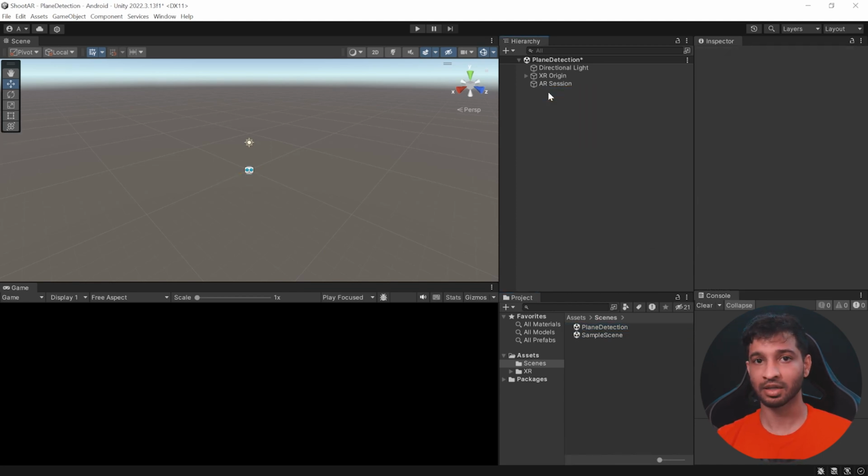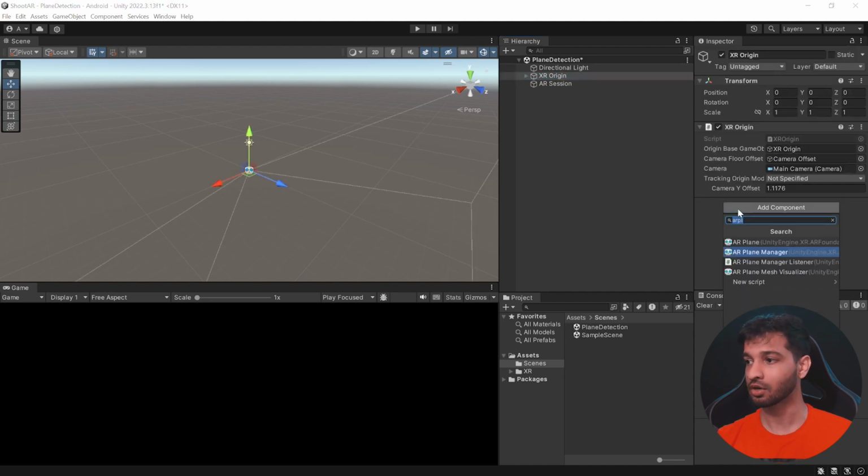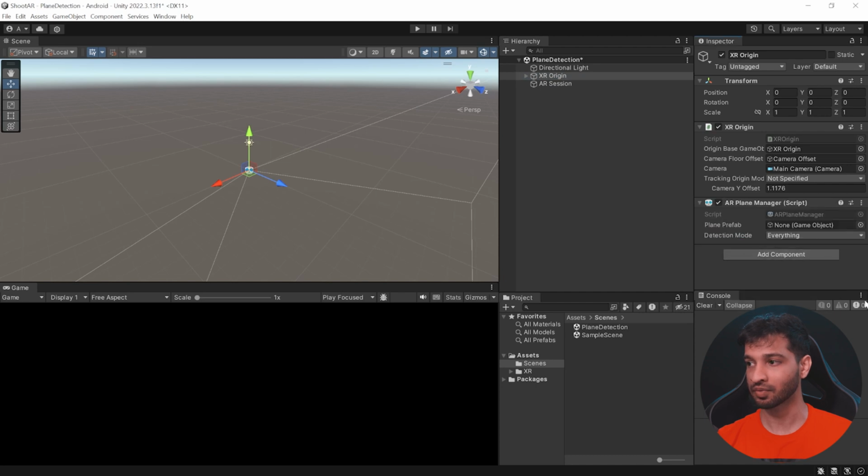Now implementing plane detection is really simple. All you need to do is select the XR Origin and add a component called AR Plane Manager. The AR Plane Manager is going to manage all the planes that have been detected, and it needs a plane prefab so that you can see exactly those planes in AR. The detection mode can be either horizontal, vertical or both. So we're going to leave it at everything for now.